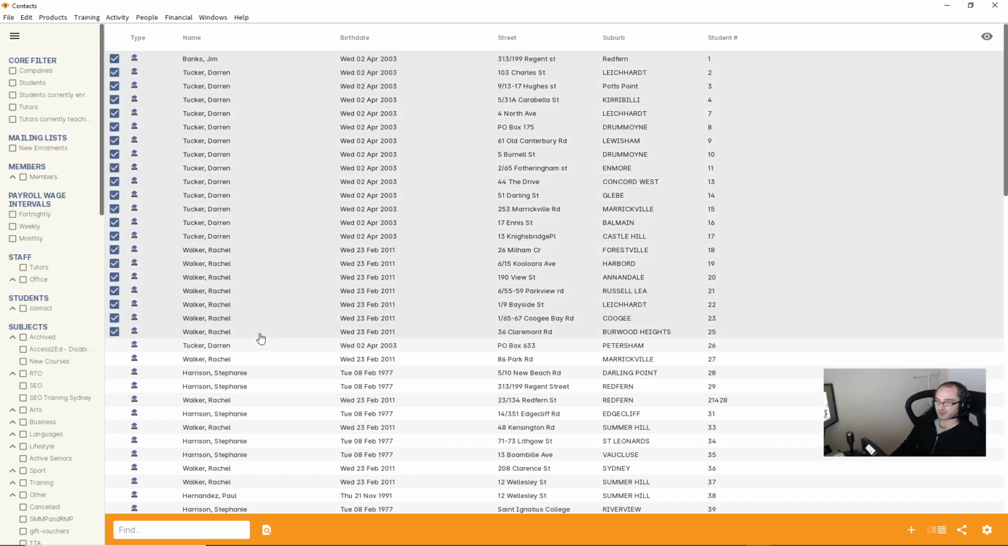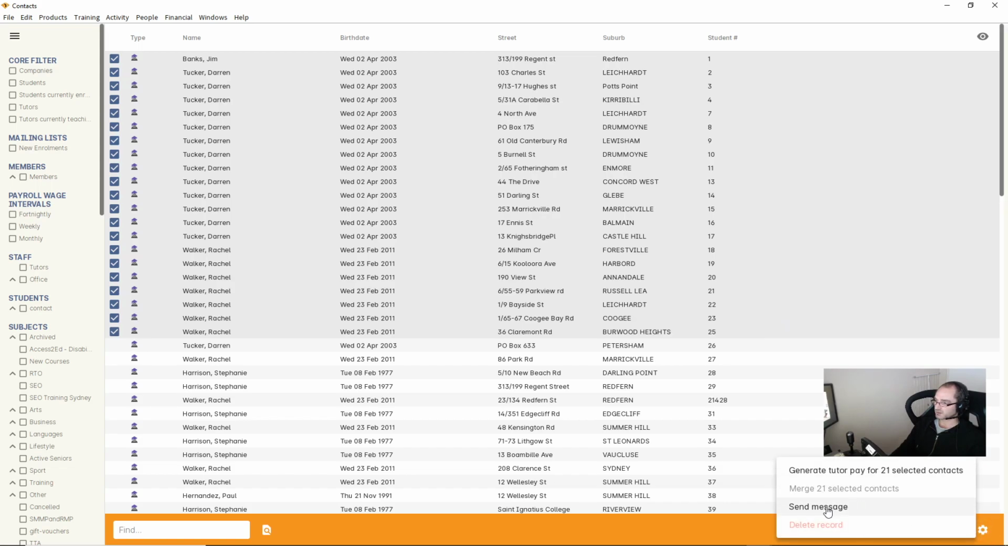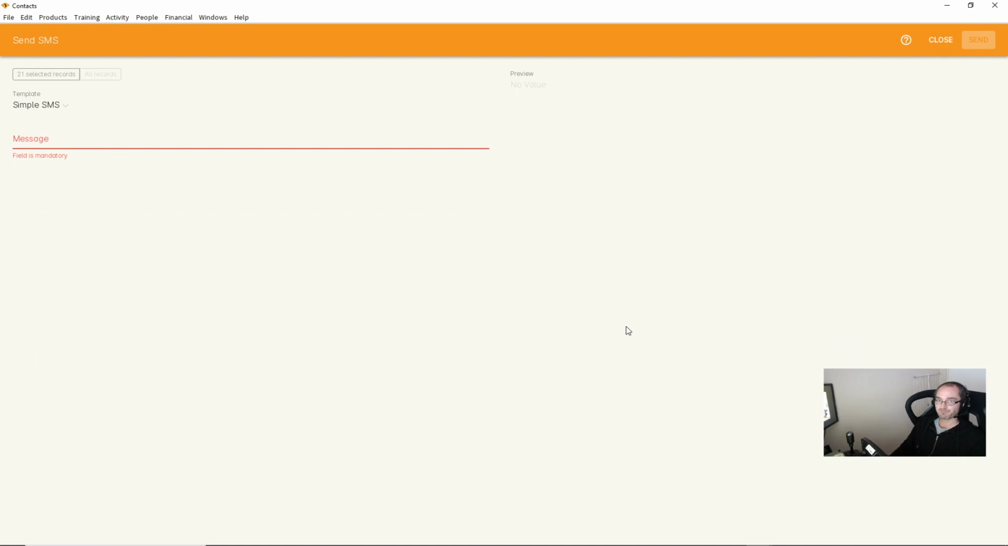So we're just going to hold shift and highlight a bunch of them, shift and click, and then we'll come down to the cogwheel here and click send message. And you can see here, this is the send message window.